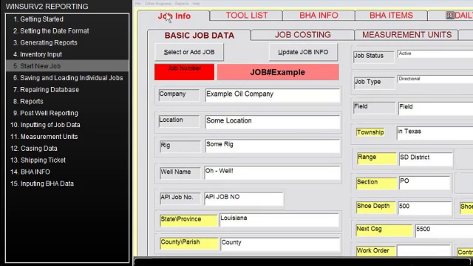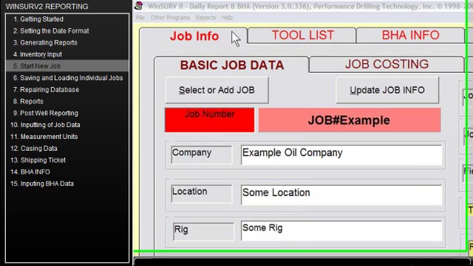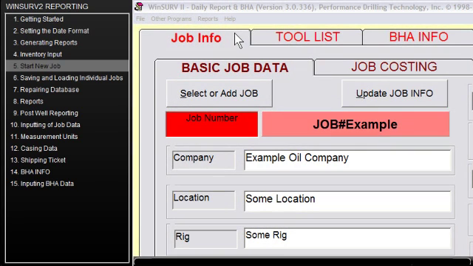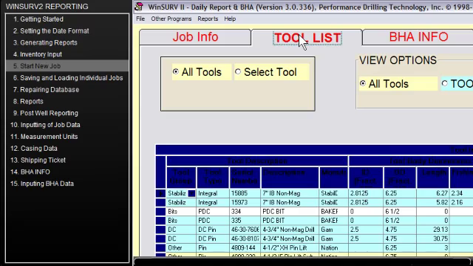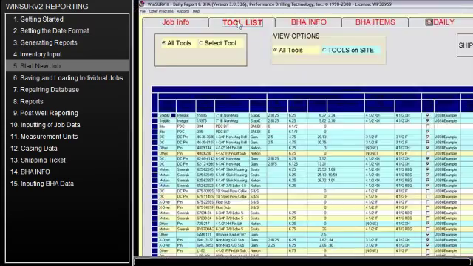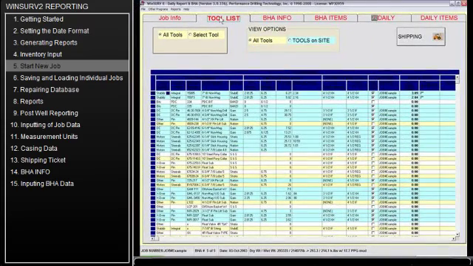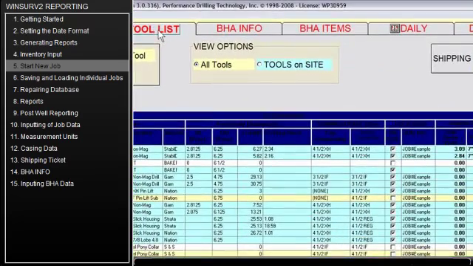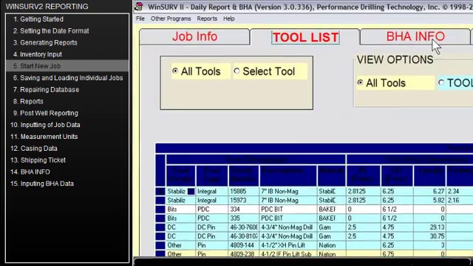It's organized in the fashion that a directional driller would generally need in order to fill data in for a particular job, with the job information being the thing that he needs to fill in first. His tool list is something that he can fill in here, but it's better if he fills it in on the front page. On this list right here, he can do shipping items, and we'll do that in a minute as we go through how to enter data.